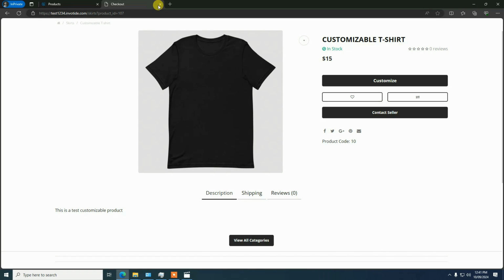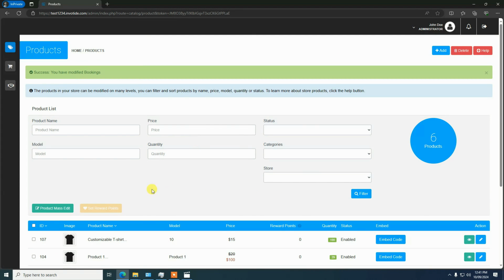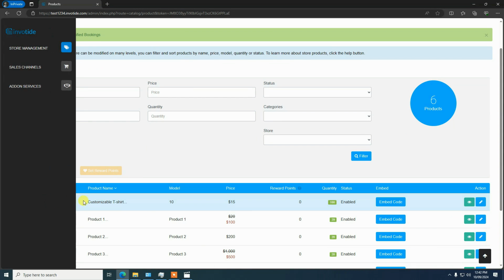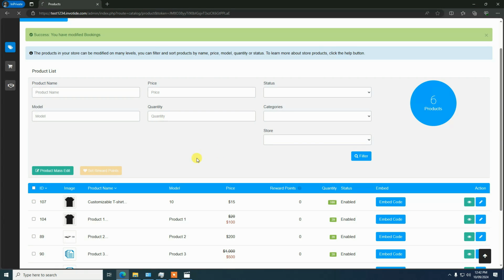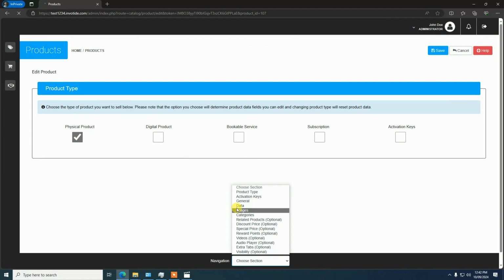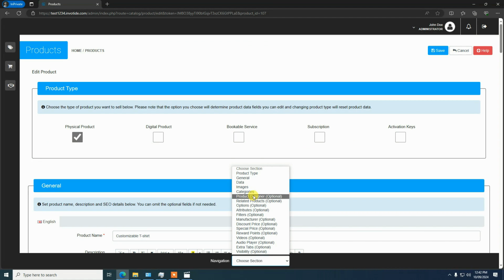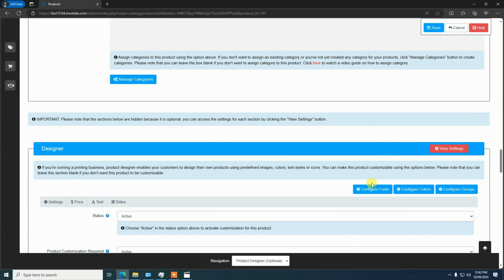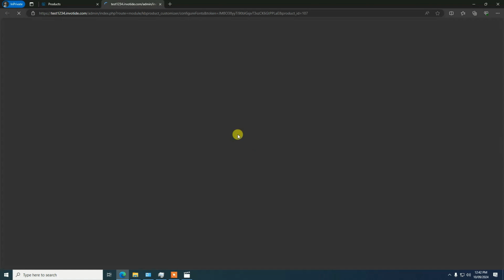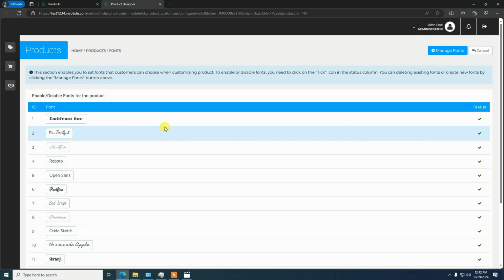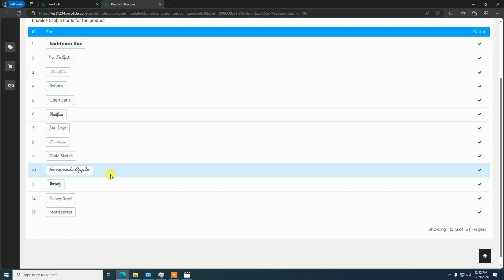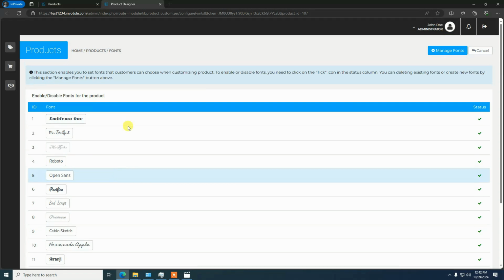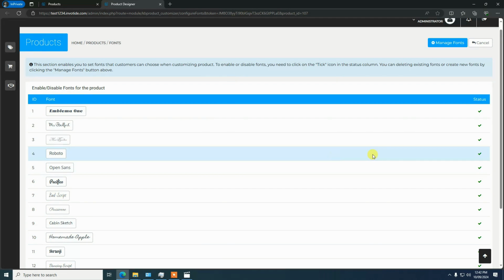So we can do the same thing for the other options. So let's go back to the product edit page. Here we select the product designer option. So we can do the same thing for the fonts that are available. So let's go ahead and click it. So you can see that here you can see the list of fonts that customers can choose when adding text design to the product. So we also have the option to disable the fonts.